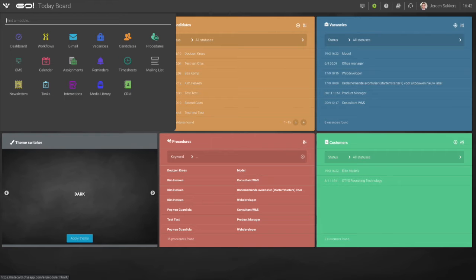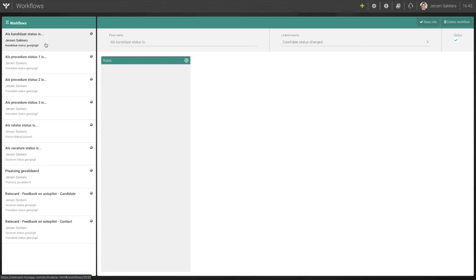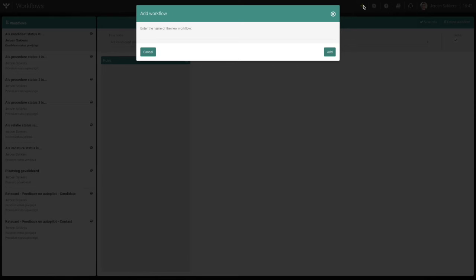For setting up the integration, we use the workflows module within OTYS. So first of all, let's add a new workflow. And basically you can use workflows within OTYS for almost everything you do in OTYS. So whatever you do in OTYS, you can use that as a trigger to ask for feedback via Ratecard, for example, via an email or a text message.